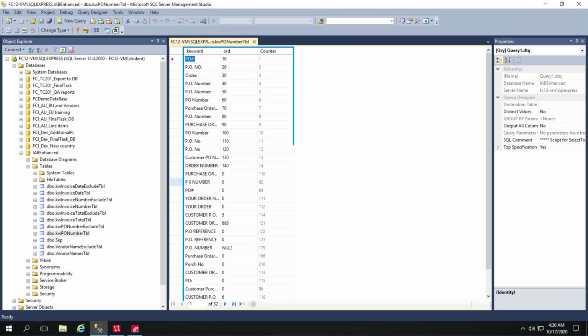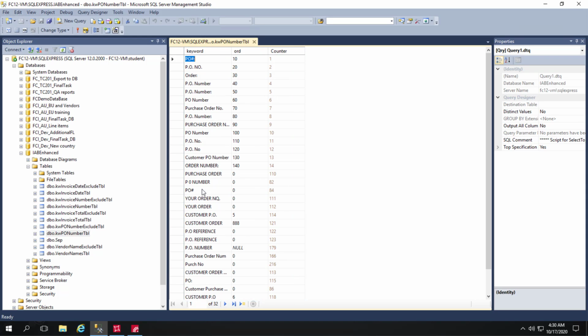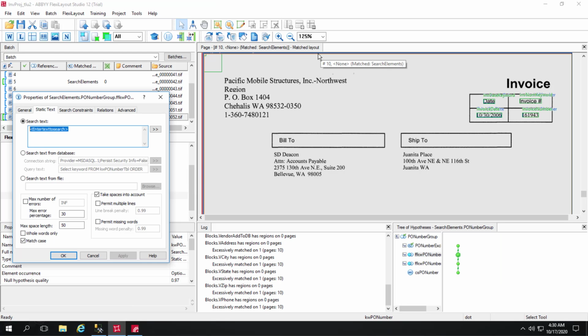So here I've got a SQL Server database table filled with strings that have to do with finding purchase order numbers. So I happen to be looking at invoices in this demo, and I'm not, for your information, using FlexiCapture for invoices. I'm just using a layout that happens to be gathering data from invoices. So I could make a connection to a database without using FlexiLayout language, simply by clicking on this radio button, providing a connection string and a SQL query.